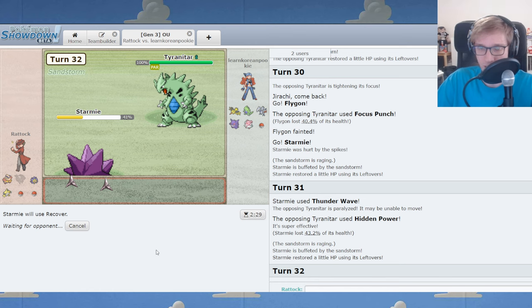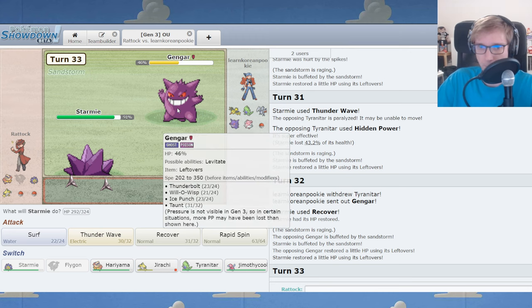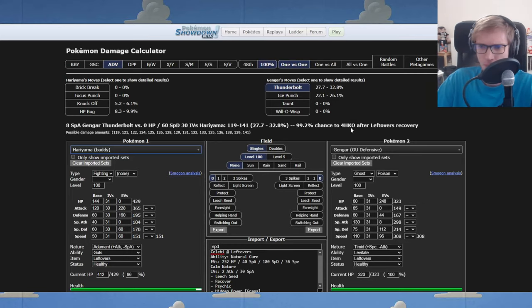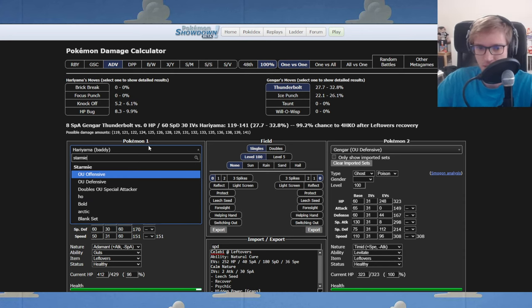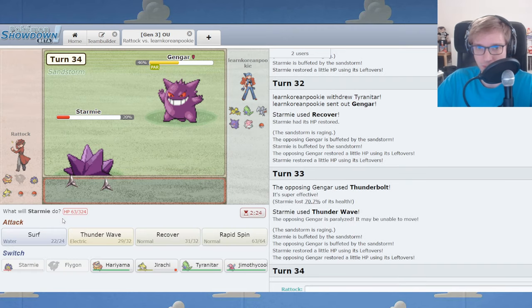Nice. Paralyze the Tar. My Substitute Focus Punch Tauros go to the moon if we get an opportunity. With Skarm so low, here's Gengar. Offensive Gengar versus my bold Starmie. 61-72. Let's take that. Let's just paralyze it. We're going for the Tauros win condition, I think, which really does go in a moment here.